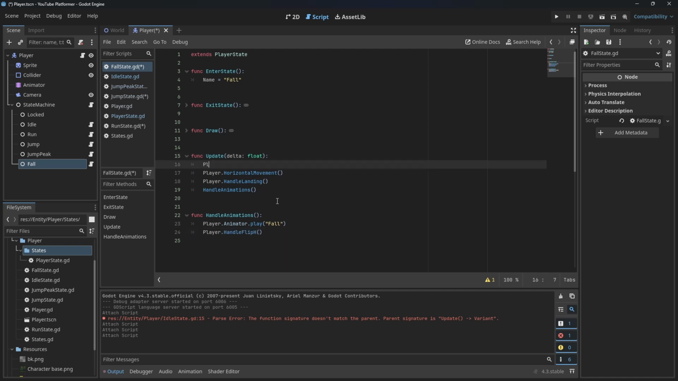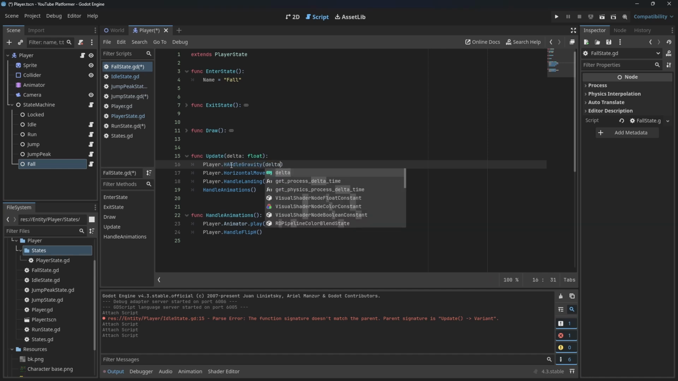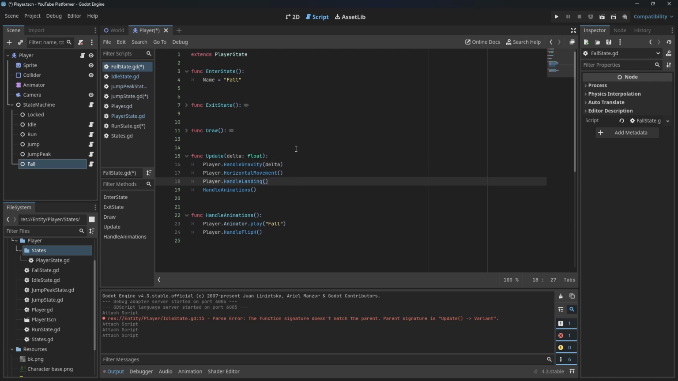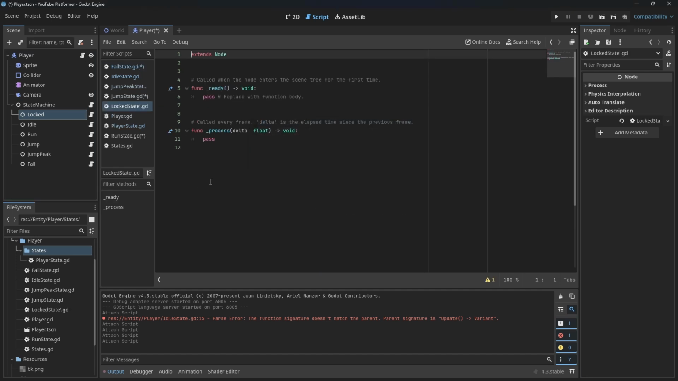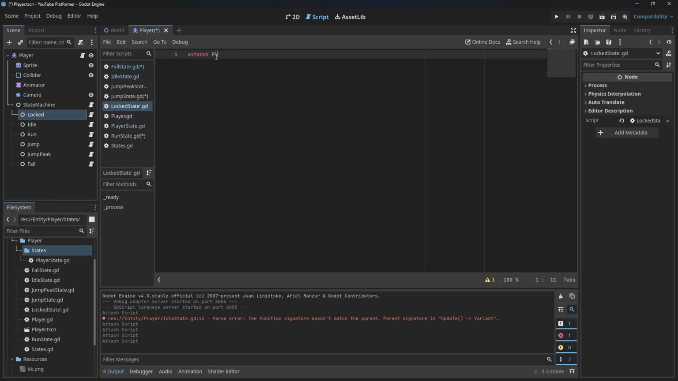Right here, we need to call player.handle gravity, passing in delta, because we are falling. And then right here, our locked state, we'll just add in the framework code.